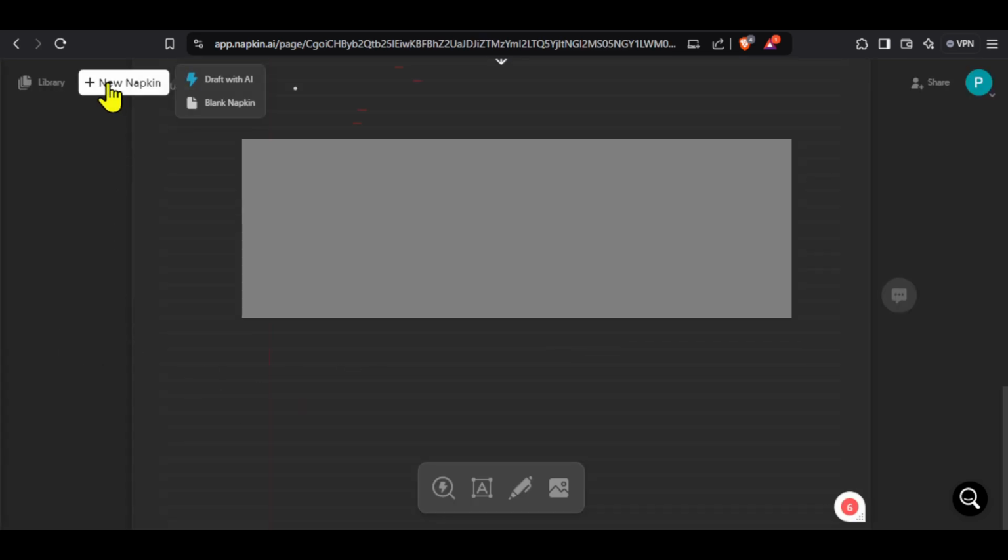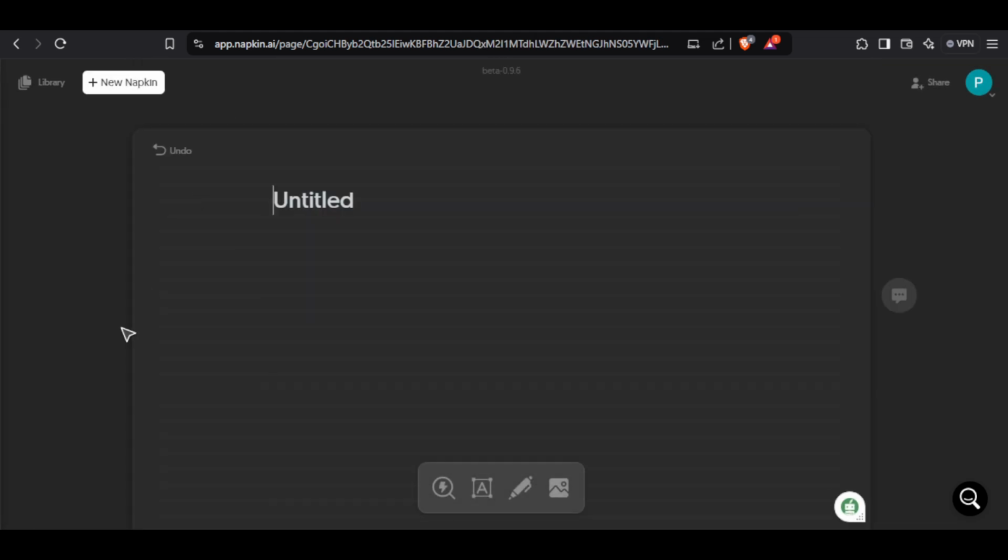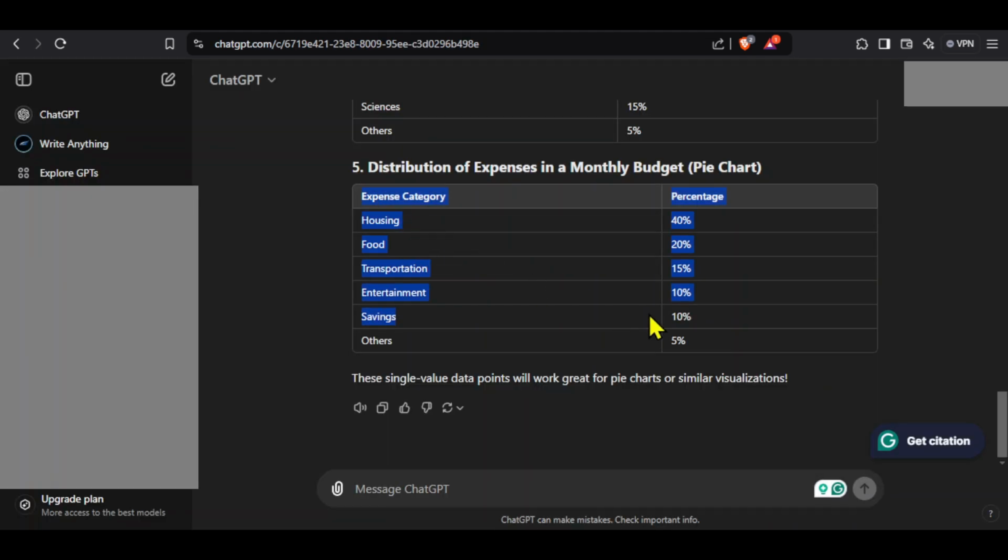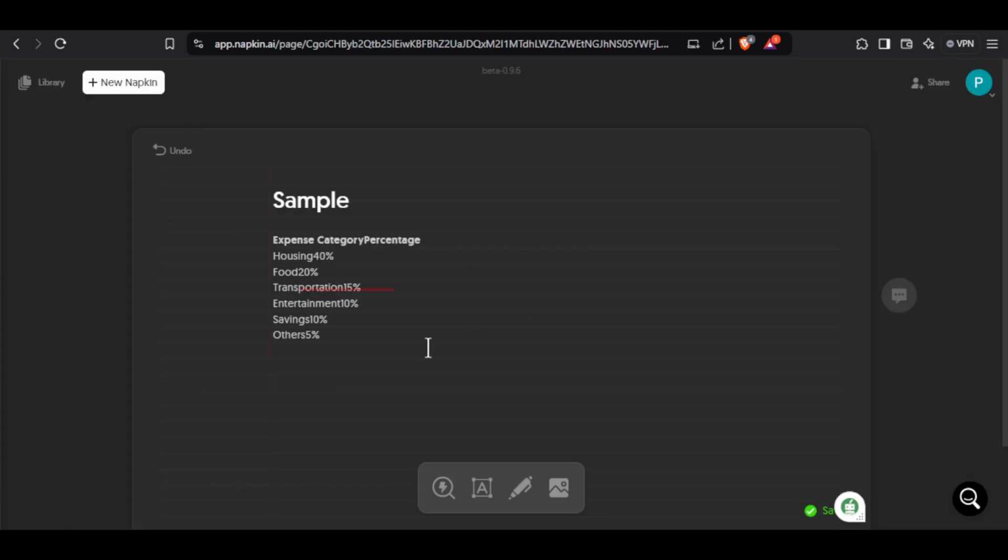I will click on new napkin and we have two options: draft with AI, which means we can use AI to create our data, or blank napkin where we can manually enter our data. I will select blank napkin because I have some data ready with me. You can give a title to this napkin. Now simply copy paste your data on this page. There is no spacing, so I will quickly adjust it.